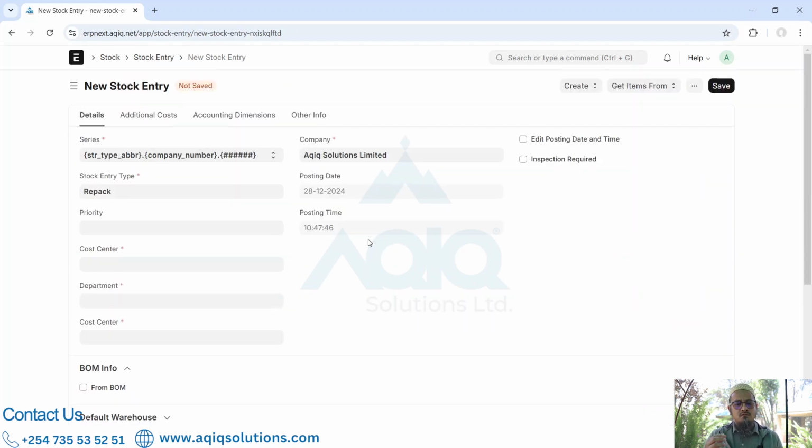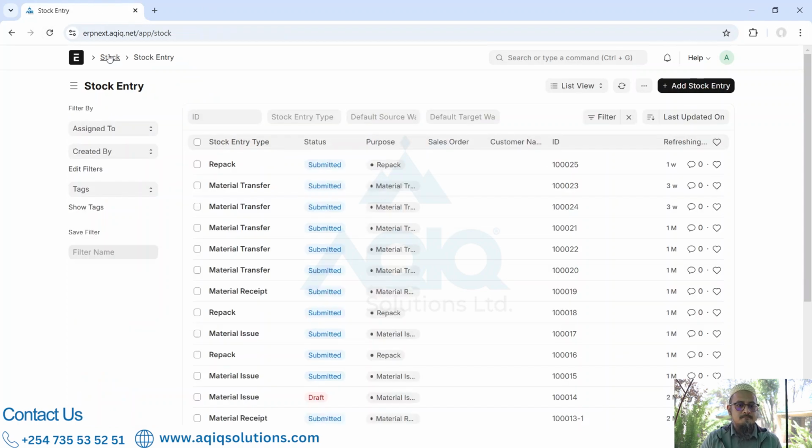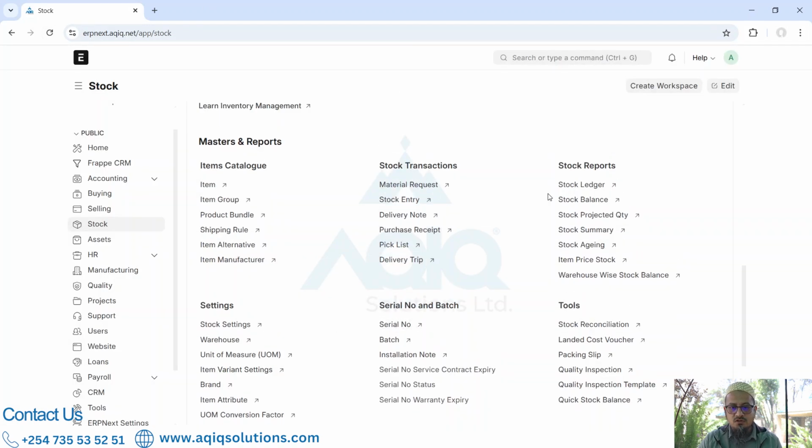Or sometimes repacking can be used for actually packing an item. I have this finished good and I want to add more material, packaging material, into it, so it becomes another material for me. This way we can manage it in the repack. So this is how we do the transactions over here. And then we have the purchase receipt note or the delivery note. Let's take the delivery note.